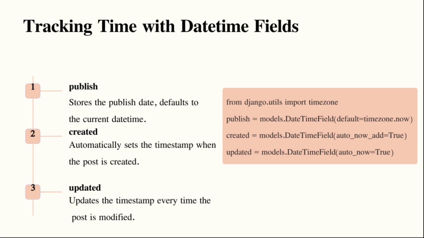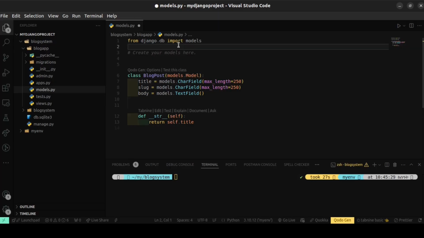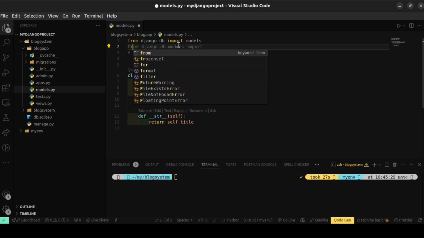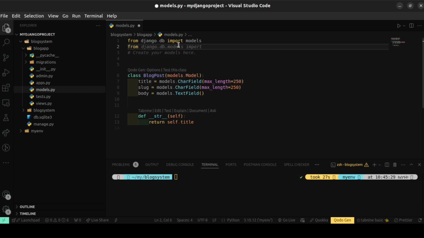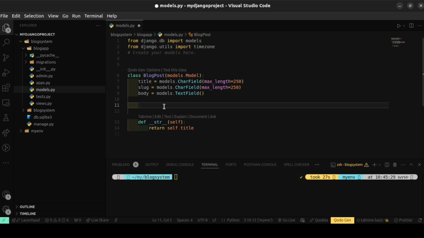Let's go to Visual Studio Code and add these 3 fields. First, let's import timezone from Django utils. Let's type those 3 fields, the ones we just discussed on the slide.